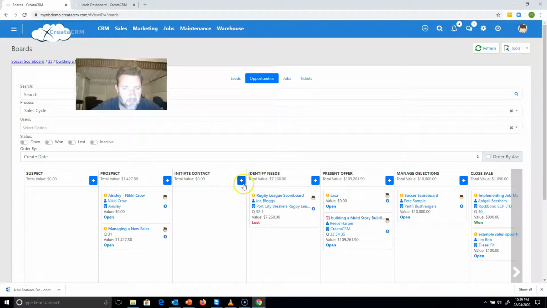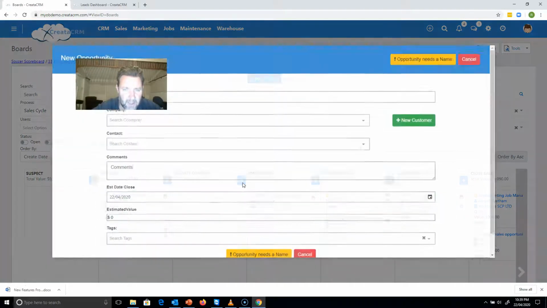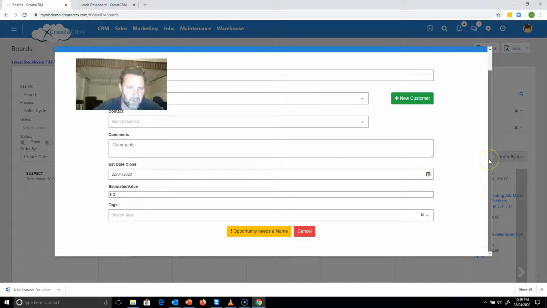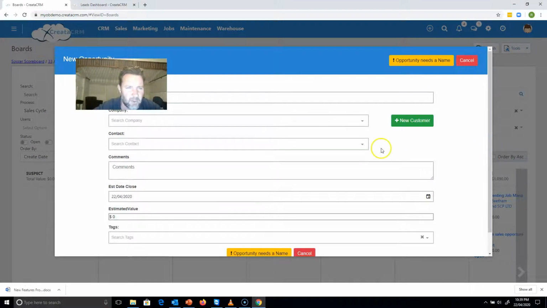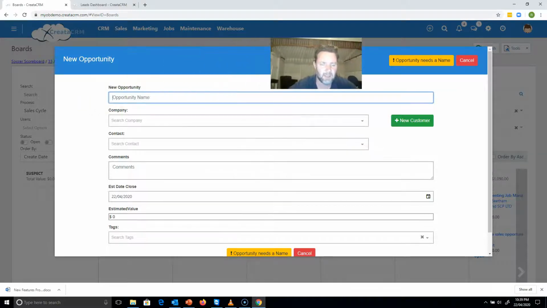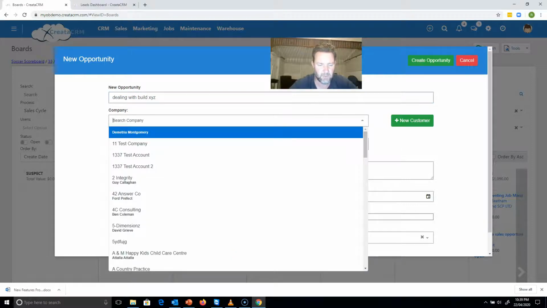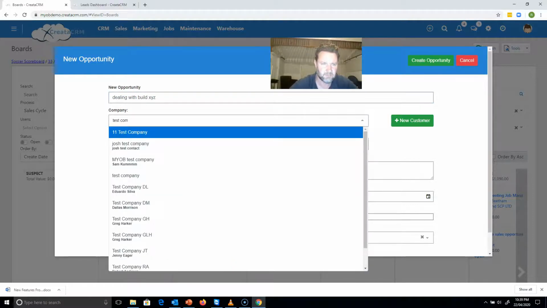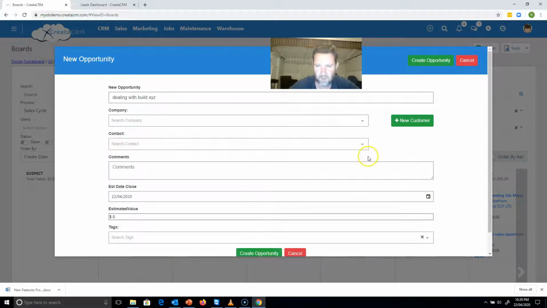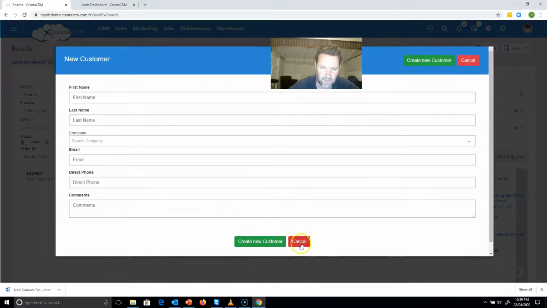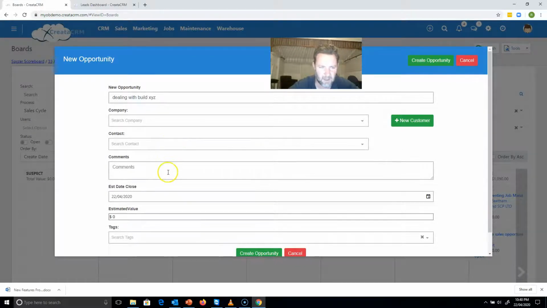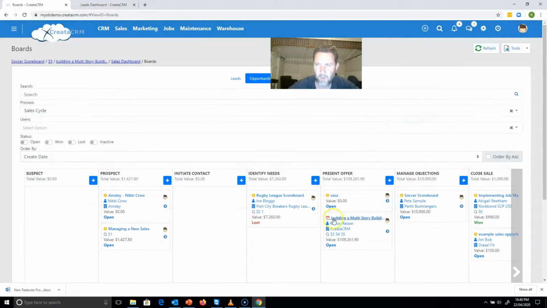Similarly, you can create a new button along here, and it gives you a nice create new contact and gives you more information to fill out. So the opportunity name is dealing with building XYZ. Company, we create a new company, test company. You can create a new customer up here, fill in the details there, and go contact. I won't go through that fully, but you can create a new company, contact and opportunity automatically and then put it into the system. Same thing as the other videos.